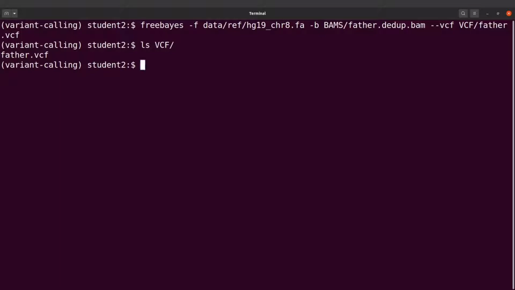What we are going to do next is to compress this VCF file. So we will use the bgzip command. So we say bgzip vcf/father.vcf. Perfect. So it has been done.